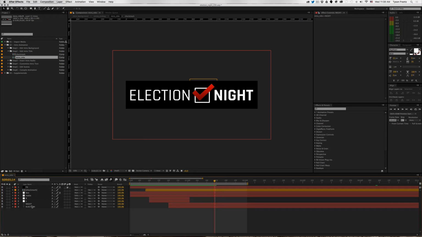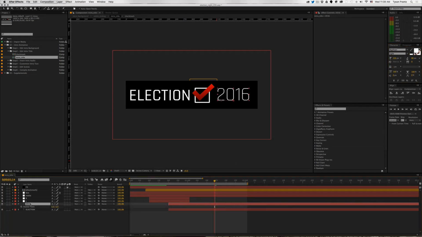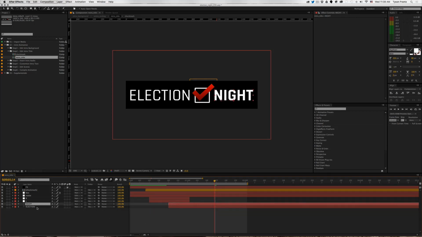But we could change this text, say, instead of Election Night, to Election 2016 or something like that. We can change the size if we want, and the weight if we wanted a lighter look. If we need to change the position, I recommend you change the anchor point. We do that by highlighting the layer and hitting the A key, and then we can drag the attributes around to move the element around, rather than changing the position, which would mess up the animation. But we'll revert that back to Election Night. So that's your customizable text.